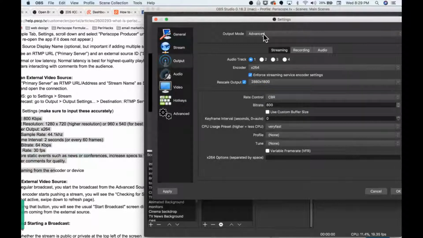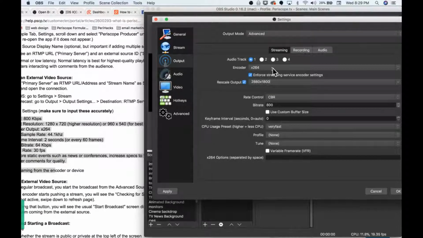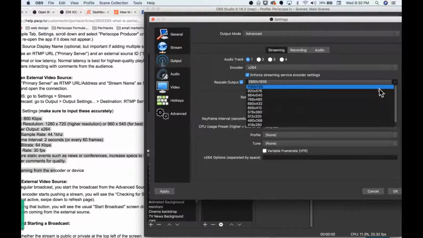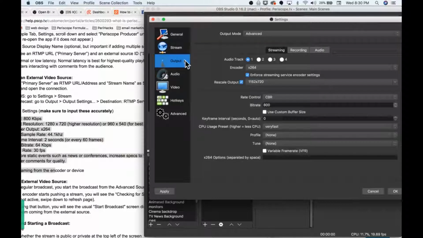All right. Now if we were to go back to the simple, the reason why I'm showing you both is because the simple just gives you the basic setups. But what we want to make sure is that under the advanced, we're able to control some extra settings. So with the rescale output, it just forces your original or your native resolution for your computer. It downsizes it to a smaller setting. Okay. And when we get to video, we're going to do something a little different. All right. I'll show you why that's important in your output.